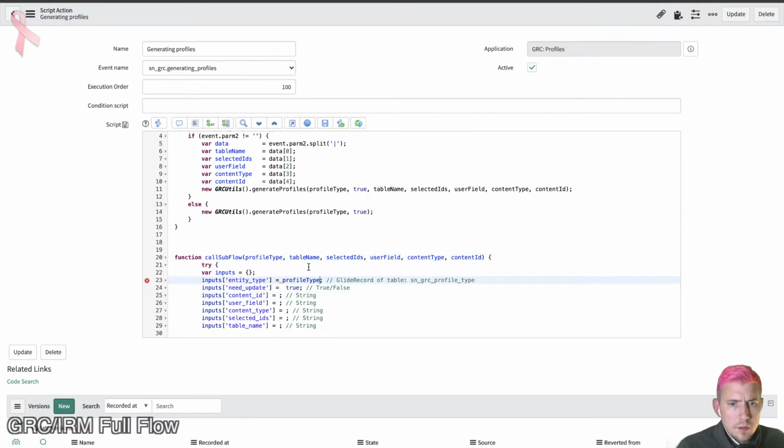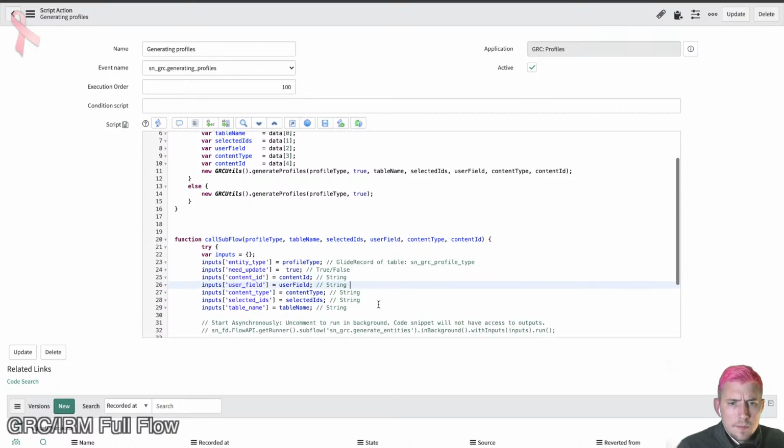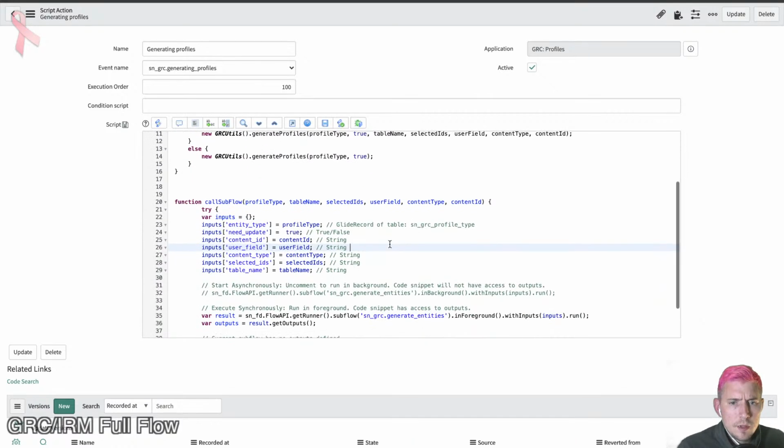Profile type, table name. Not sure why the order changed. Selected IDs. I'm interested where this other one can actually get called from, because it's not something that's really that obvious. It did slip my mind. Okay, so we call subflow.